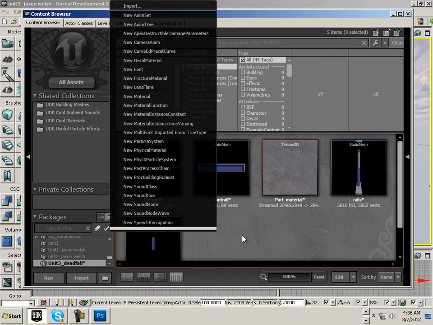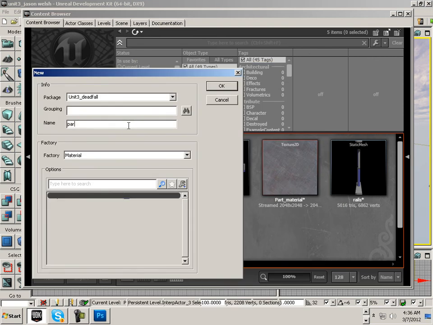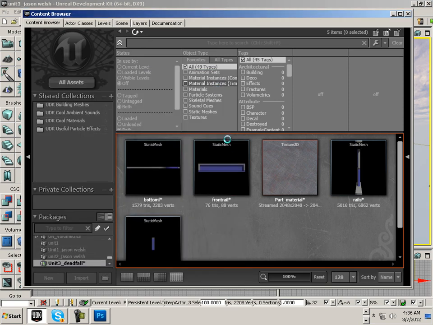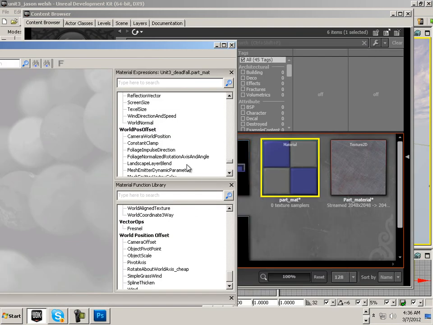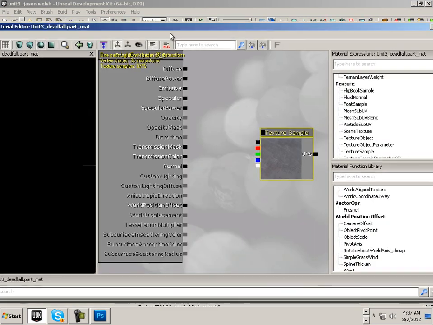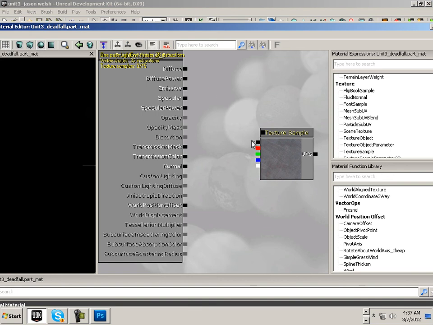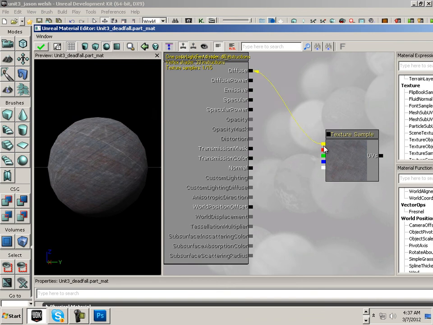All right. Now, if you right click, you can go new material. I'm going to call this part underscore matte for material. Okay. I'm going to click on texture and then go into this and look for texture sample. Click and drag it out, and there we go. Now we're just making a general texture, general material. All I want to do is teach you that if you connect this to this, it will make the texture show up on the material. Okay, you can play around with the other stuff if you want.